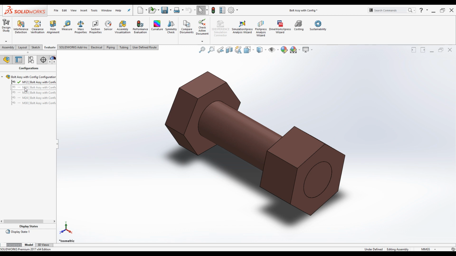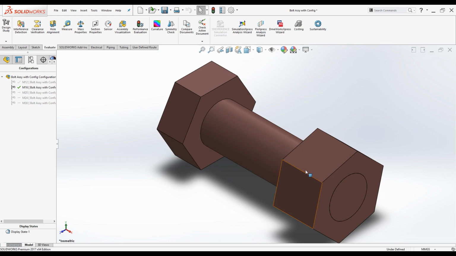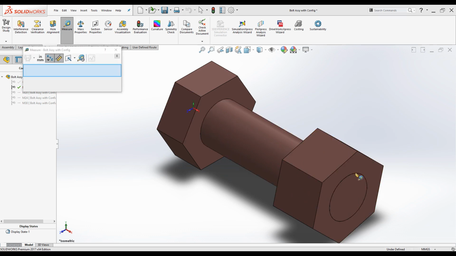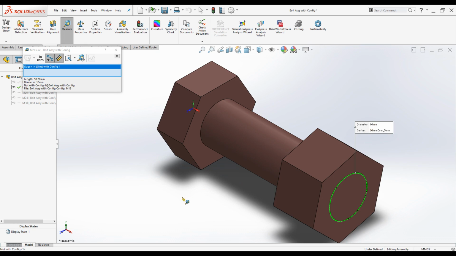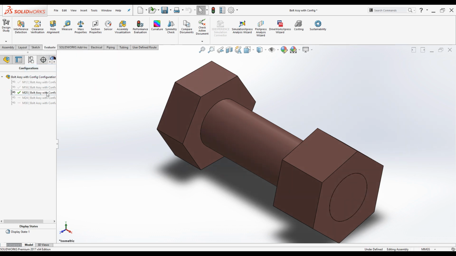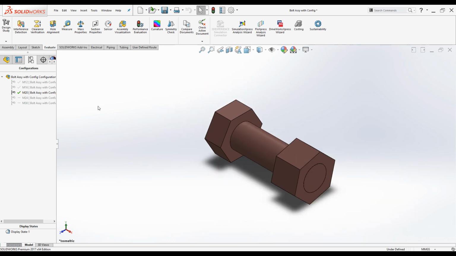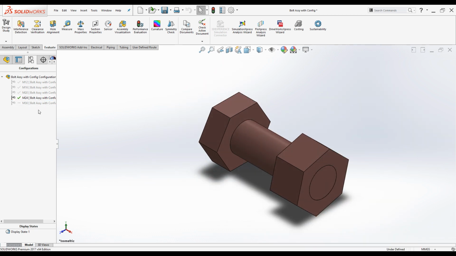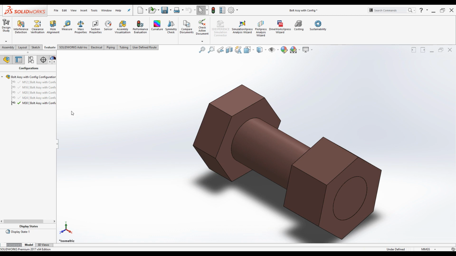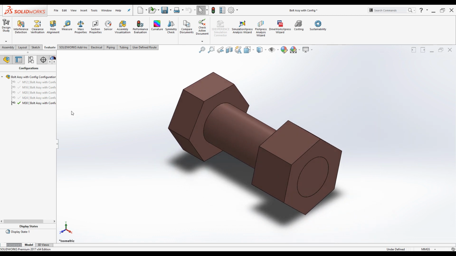Let's select, double click on M16. Alright, you can measure the size to make sure it is M16, and you can double click on M20, change accordingly, M24 and M30. Perfect. Press Ctrl 7. Now we have created bolt assembly with all configurations. Save the file.